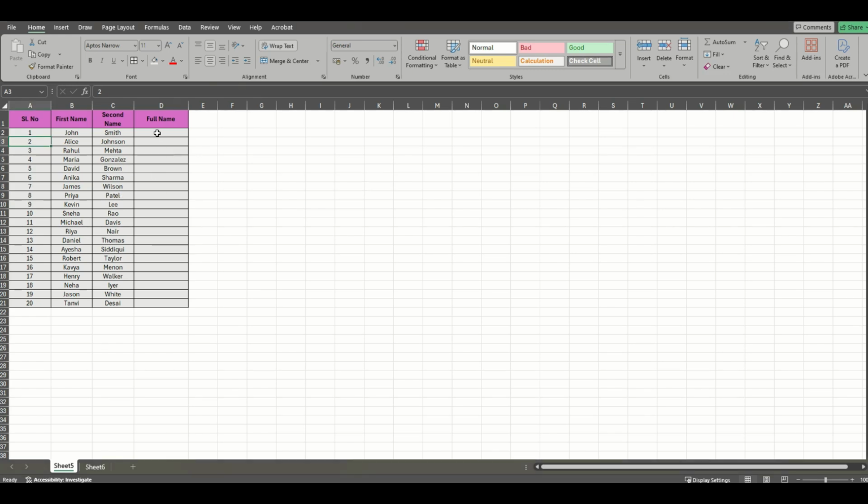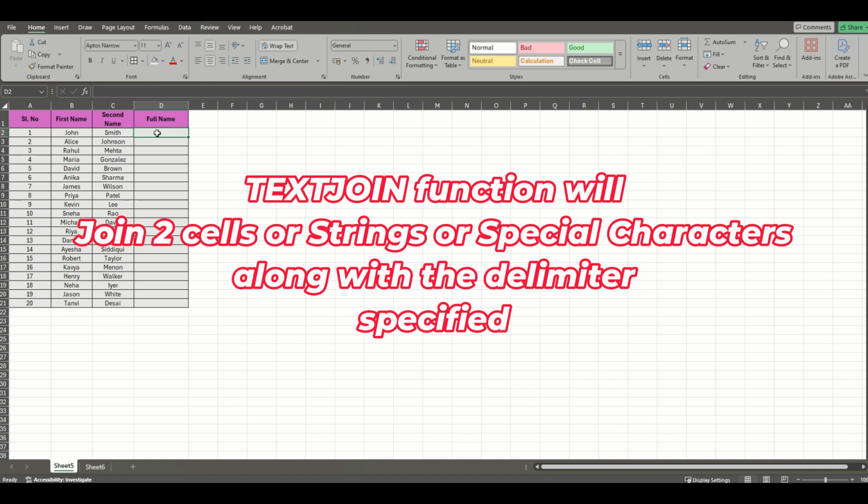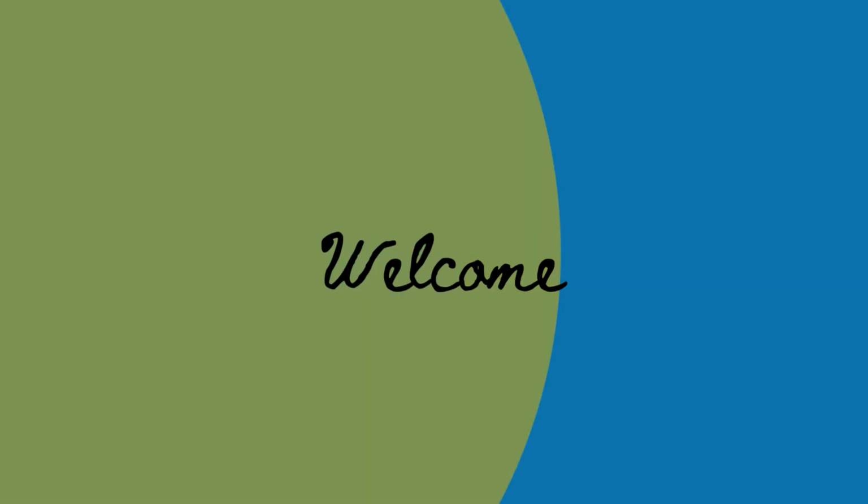Today we will learn about the TEXTJOIN function. So what is the TEXTJOIN function, right? It's basically a function which is used for you to join two texts or any special characters present in two different cells.